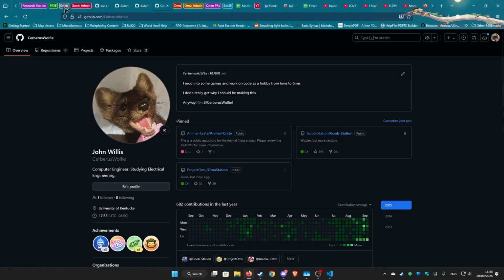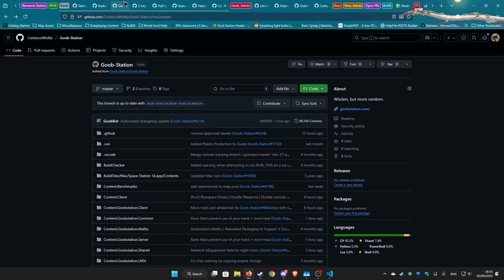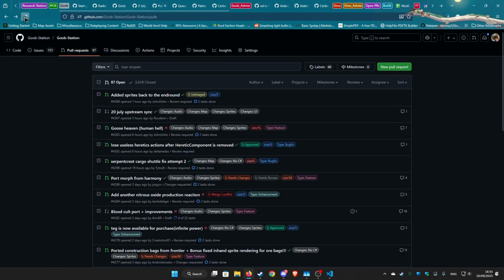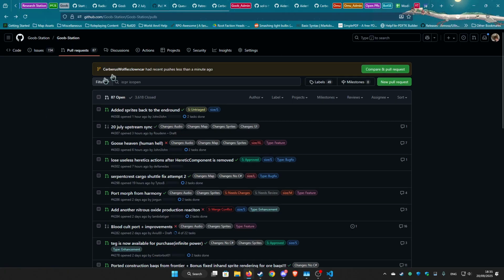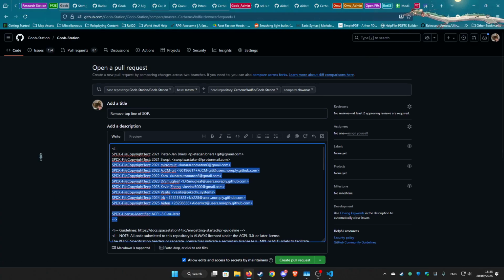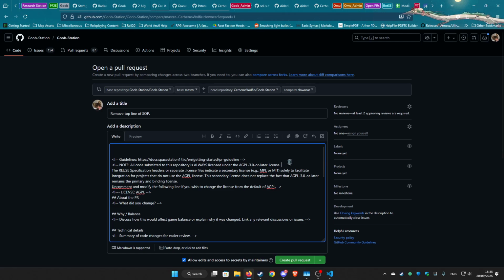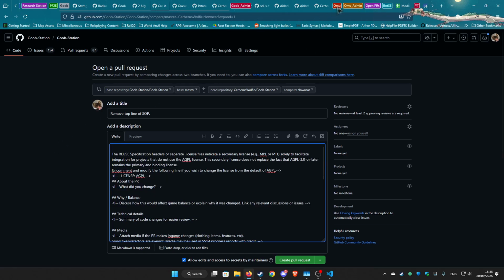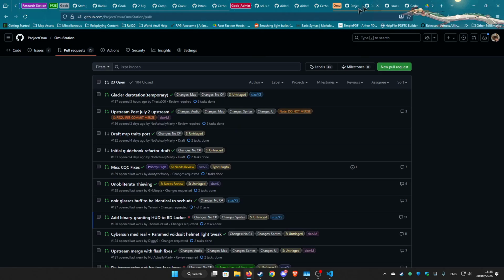Instead, we're going to come up here. We're going to go to Goob. You're going to see that it has had recent pushes less than a minute ago. You're going to click compare and pull request. You're going to delete all of the comments. If you don't do these, we make fun of you. I make fun of you on Omu.